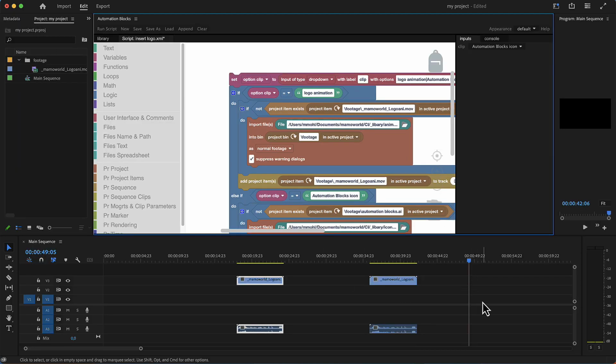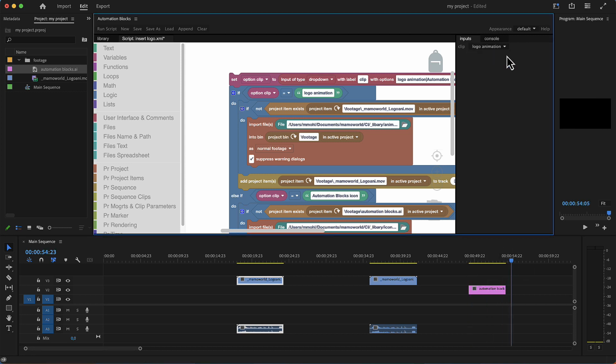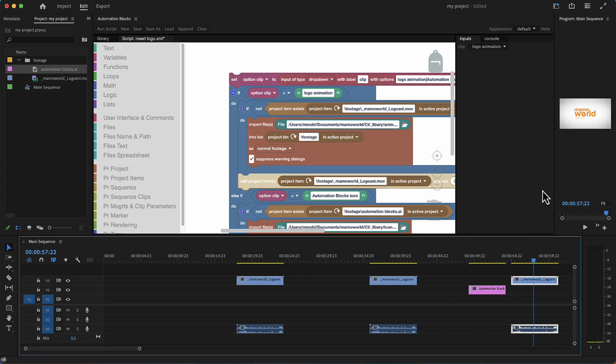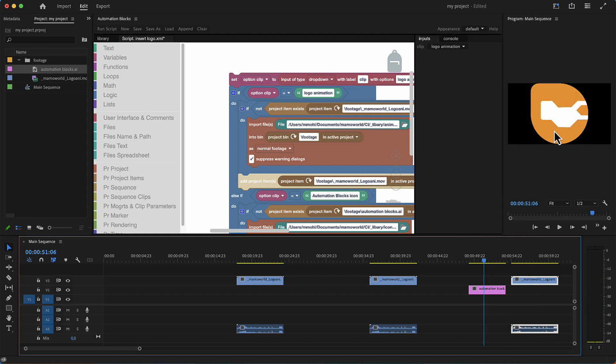So we go here and have automation blocks icon chosen and run the tool. And you can see the icon is inserted in track 2. And if we instead choose here logo animation and run, you can see the logo animation is inserted in track 3. Now what I don't like about the logo is the actual placement of it.